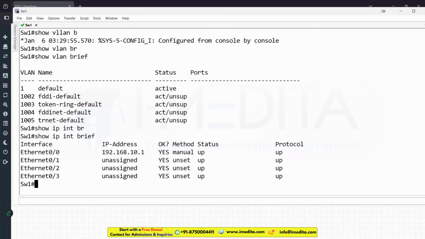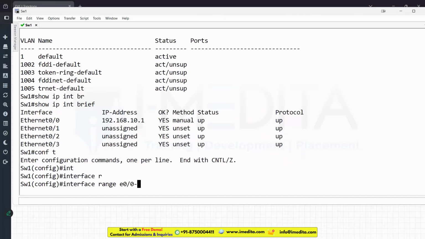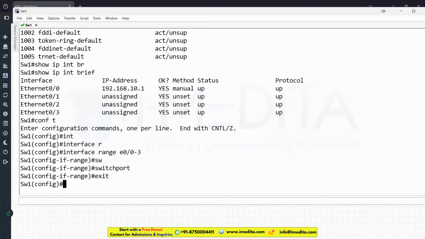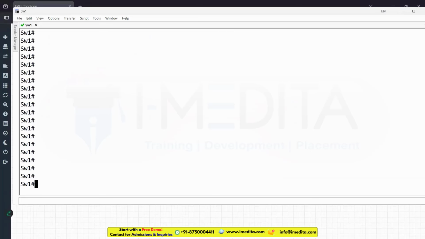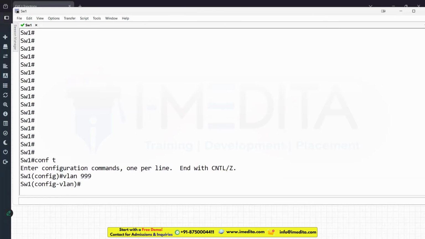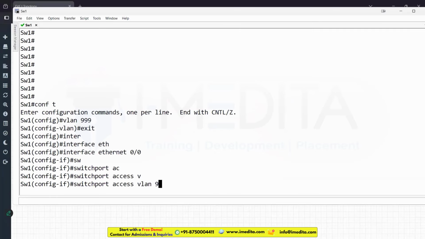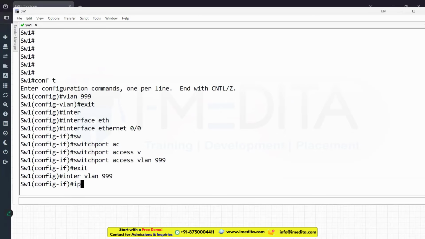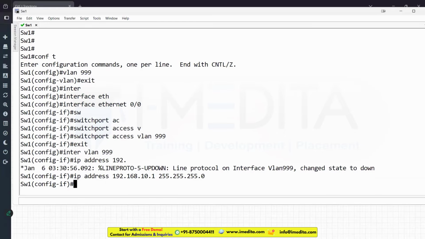And I could have done it manually as well. If I did configure terminal, interface range Ethernet 0/0 to 3, and switchport, if I wanted to do that, I could have done it manually. I could have configured a VLAN such as 999, put the port Ethernet 0/0 in switchport access vlan 999, and then configure interface VLAN 999 and configure 192.168.10.1. It is the same thing, by the way.